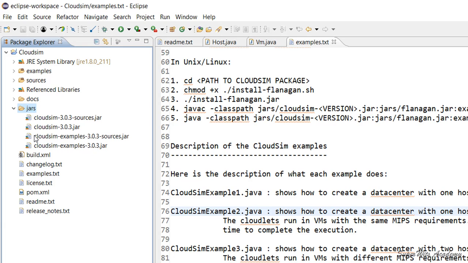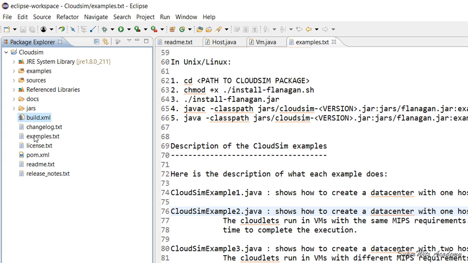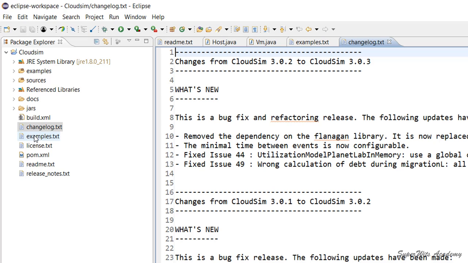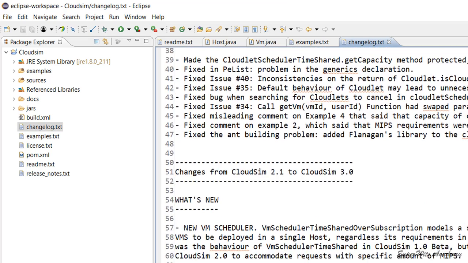Now apart from this, what we get is a certain set of files. If you look at build.xml, this is an ANT based XML file which is used during the console based build processes. As we are using Eclipse, it is of no use for us. Next is the changelog.txt. Now changelog.txt contains the history of the changes which have been done on the Cloudsim project, and whatever has been released under various versions. So you will be able to see a complete changelog: which version was released, what were the changes which have been done, what bugs were fixed, and so on.